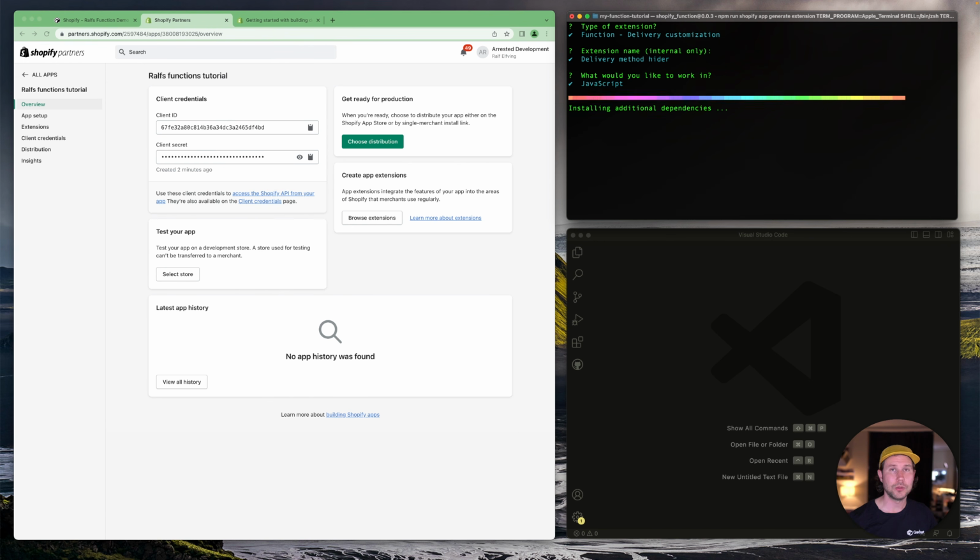In this tutorial, we're not going to be using the front end of Gadget, but in a future tutorial, I'm going to show you how you can add the ability for merchants to configure this function that we're creating. But for now, we're just going to keep it simple and hard code some values in this function to show you how a function works and how you develop it, and then in a future video, we'll extend on that.